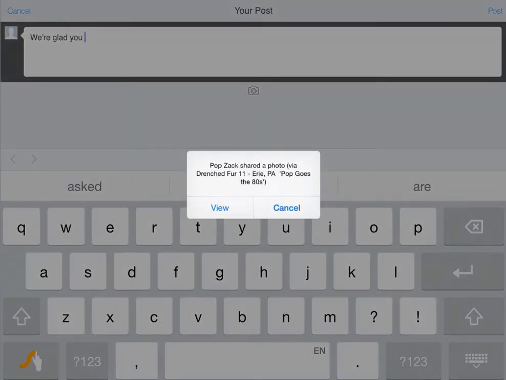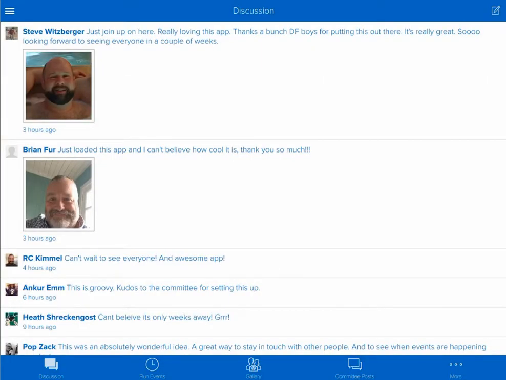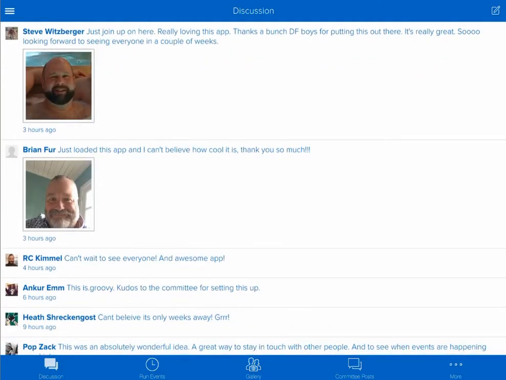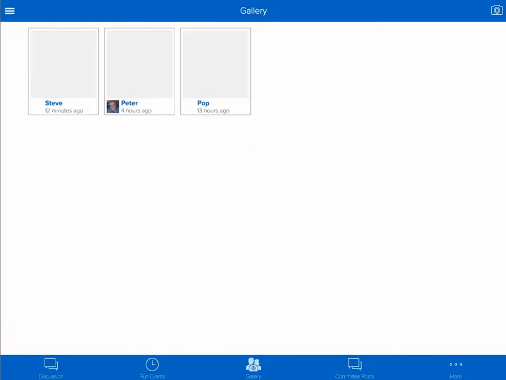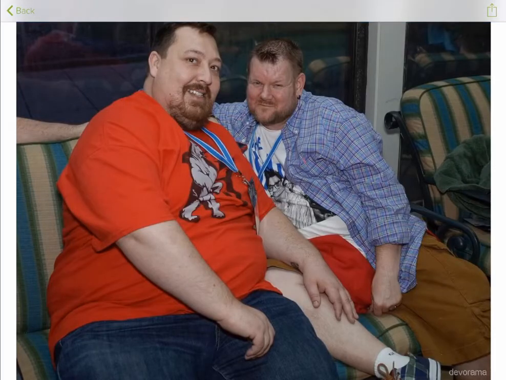Oh, appears PopZac added something to the app. So let's take a look at that. Cancel it. I don't see anything, so let me pull down on the thread discussion list here to refresh it. And nothing. Well, maybe it's a gallery image, so let me click there. Ah, there we go. So I click on the new image, and oh, that's great. It's a picture of Phil and Zach.